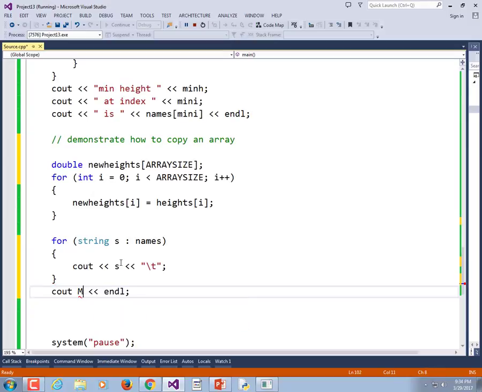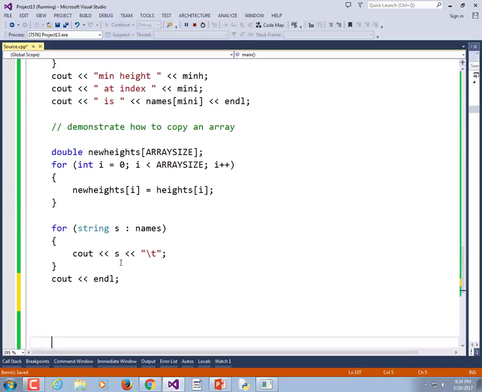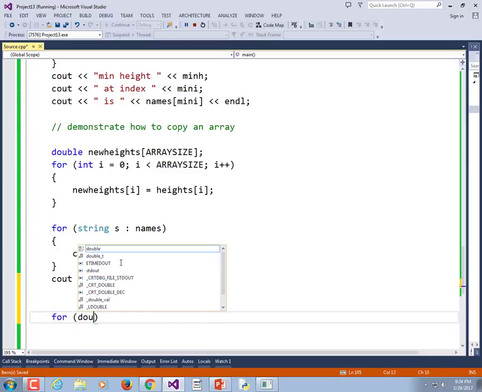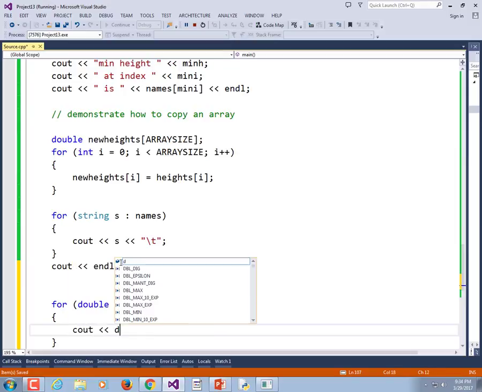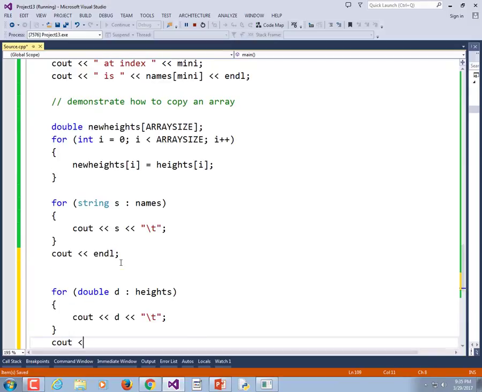And I seem to be getting some kind of, no, the error went away. And then just repeat that code for the heights. Except the heights is not string. What is the data type of the heights? Doubles. So for every double that's in the heights array, cout that double. And then cout another end of line marker. And since we're using the tab, it ought to make the data not look too horrible.